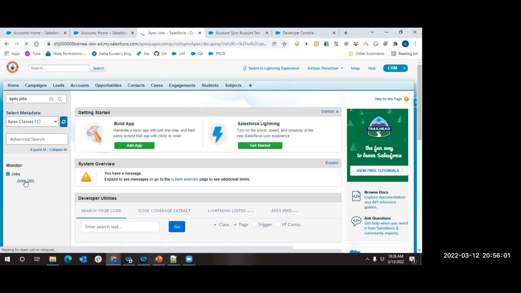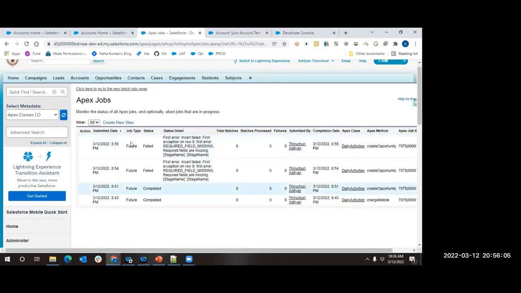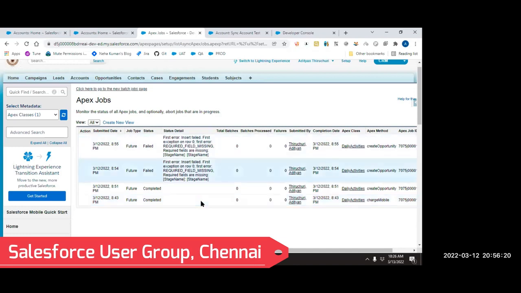Open that, and immediately it will show you all the asynchronous Apex jobs that are in place. They could be done, or in progress, or not started yet. They will all be shown to you on the Apex Jobs page. Come to Quick Find and just type Apex jobs, and that will show you the list of jobs that are being executed or that have been executed.